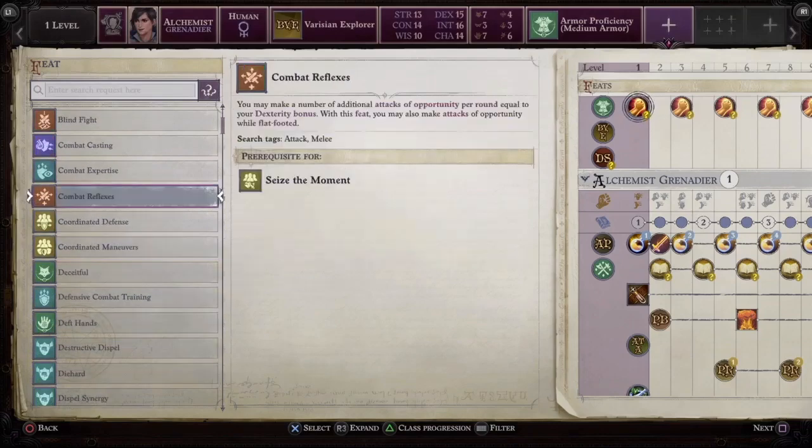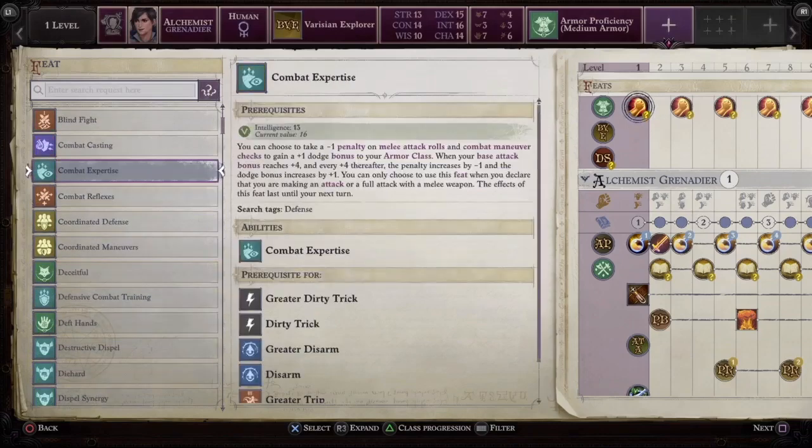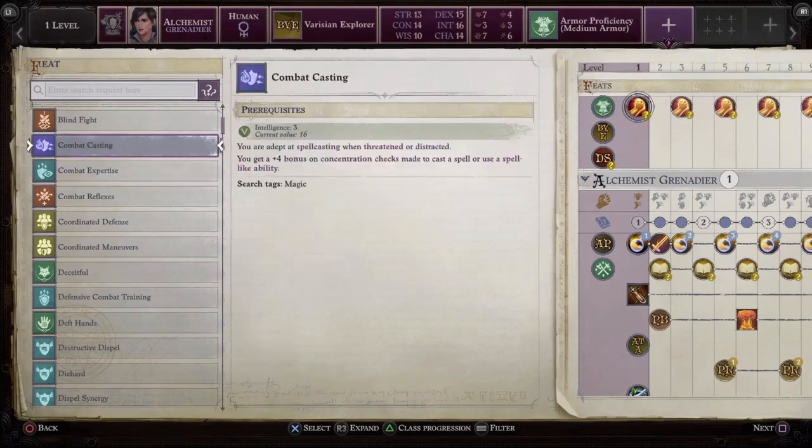I know Combat Reflexes is good, at least insofar as Pathfinder is concerned. Choose to take a -1 penalty on melee attack rolls and combat maneuver checks to gain a +1 bonus to your armor class. Your base attack bonus reaches +4, and every +4 thereafter, the penalty increases by -1, and the dodge bonus increases by 1. You're adept at spellcasting when threatened or distracted.